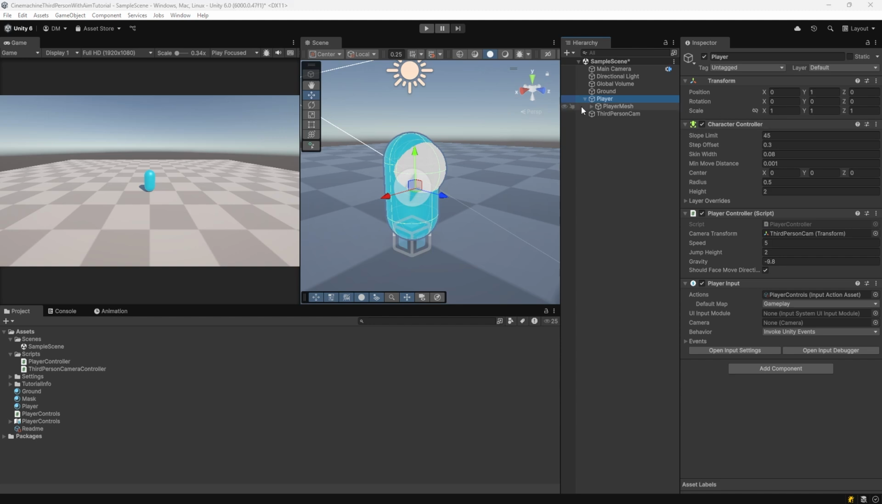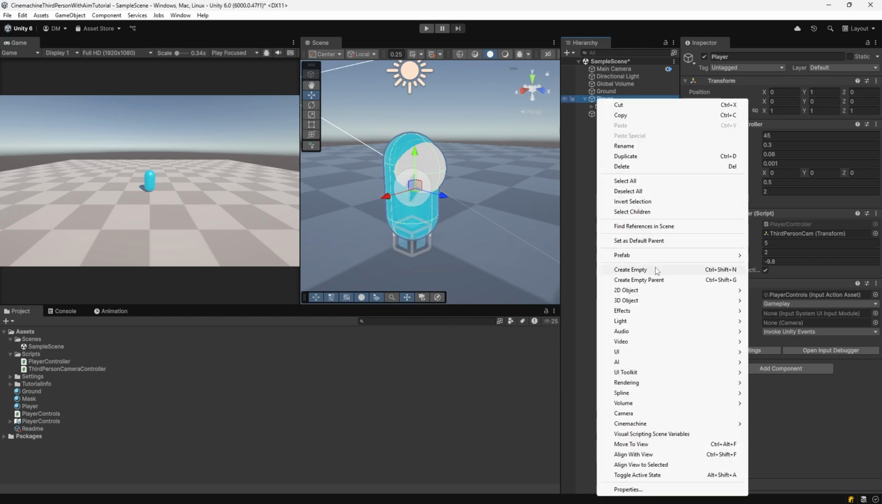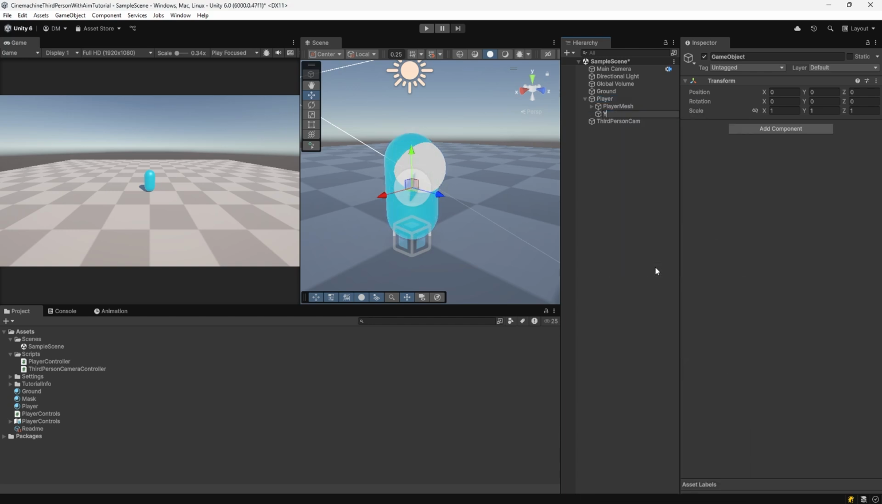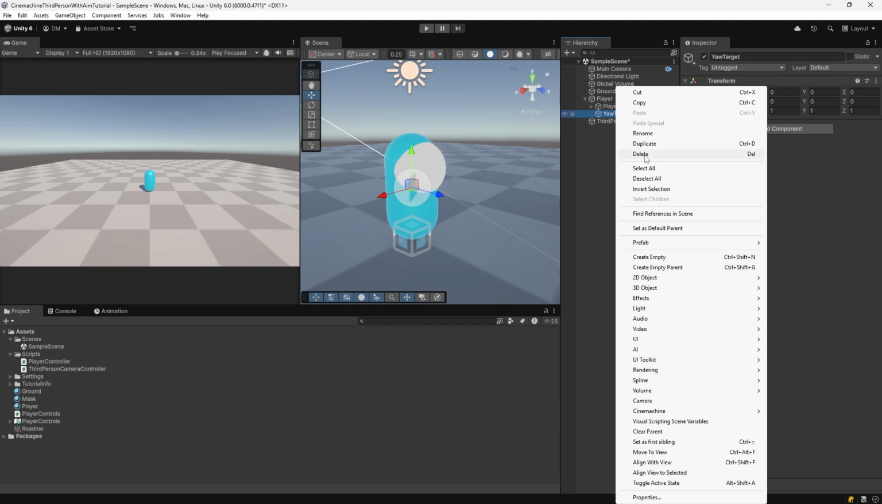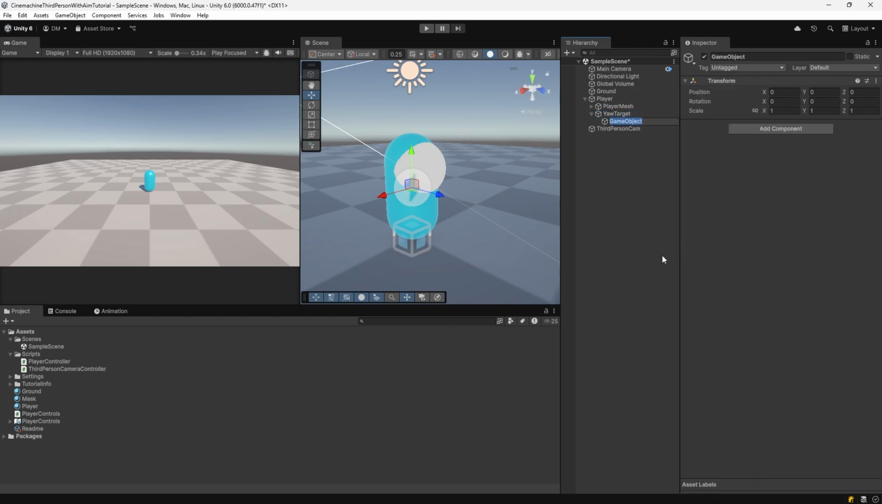In order to get our aim camera to work properly, the way I solved this was by using a yaw target and a pitch target. So we're going to right click on player and hit create empty. The first object will be called yaw target. Then we'll right click on the yaw target and we'll create empty again. And this will be called pitch target. Now that'll set us up for our aim camera rotation and movement.